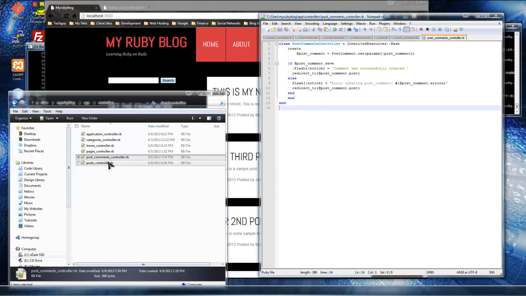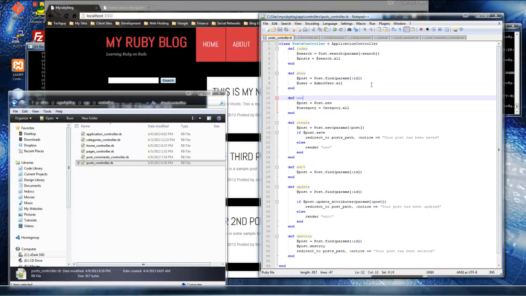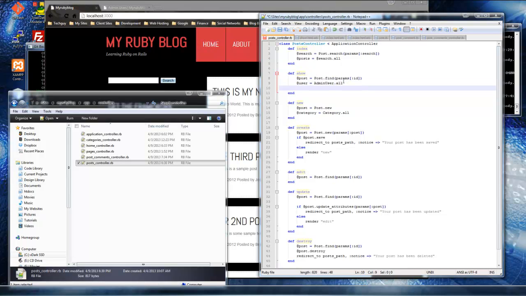Now let's go into the post controller, and we just want to add in our show method, our show action here. We're going to create a variable, post comment, and that's going to go to PostComment.new. So this will let us create a comment from the show view. Save that.